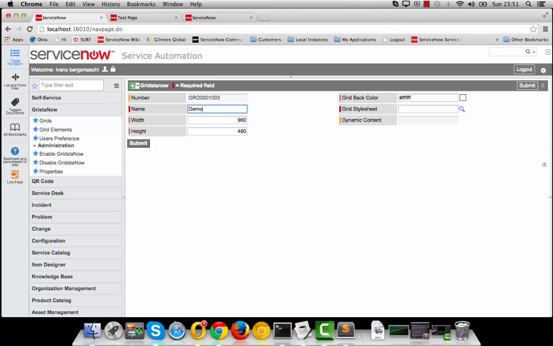So we say the new grid is called demo, we want 500 pixels for the width and 600 here for the height. So this will define the basic size of the grid. Plus we say we don't want to change any background color, and we want to use the out-of-the-box CSS. So the CSS will be automatically provided with the application. So if we search for GridstaNow, the square grid base is the one we want.